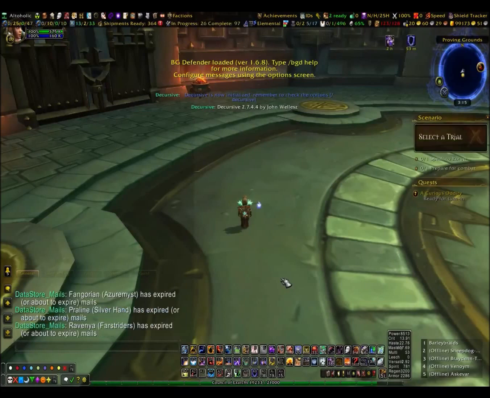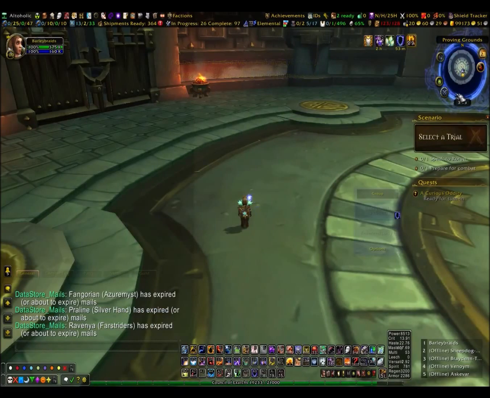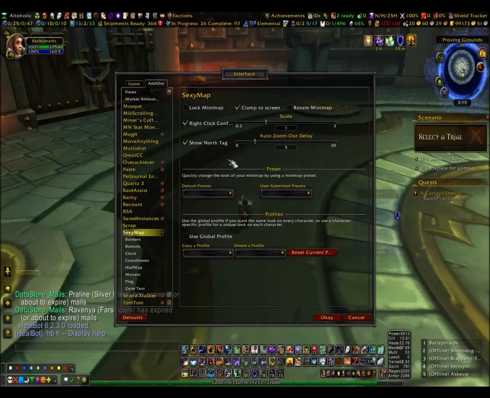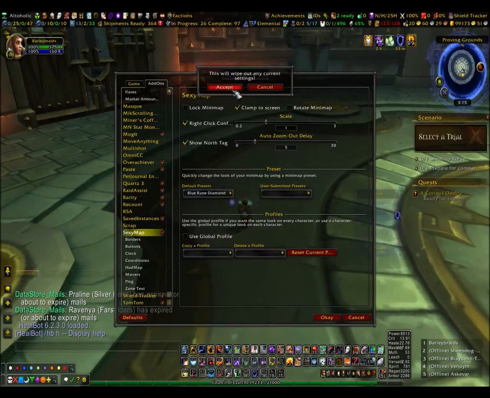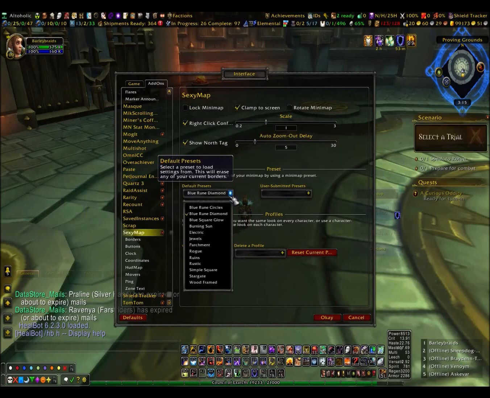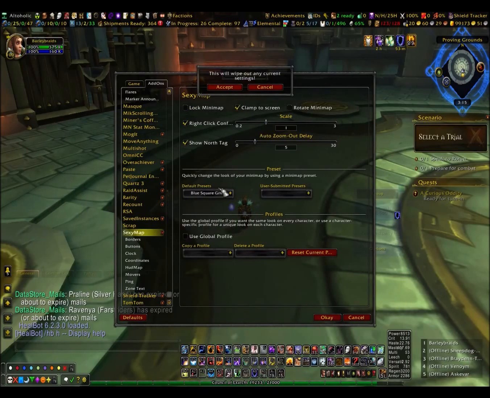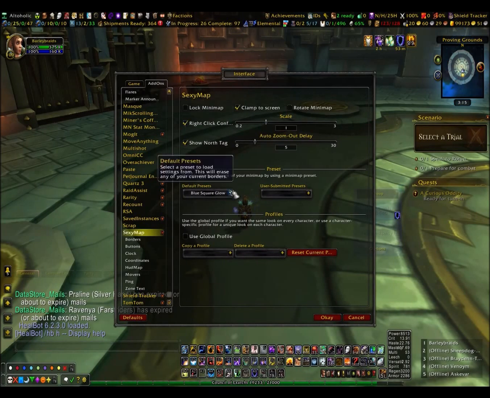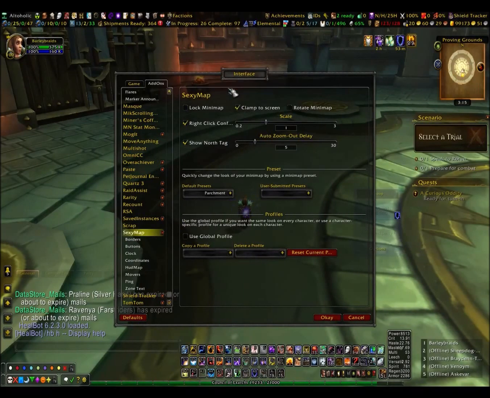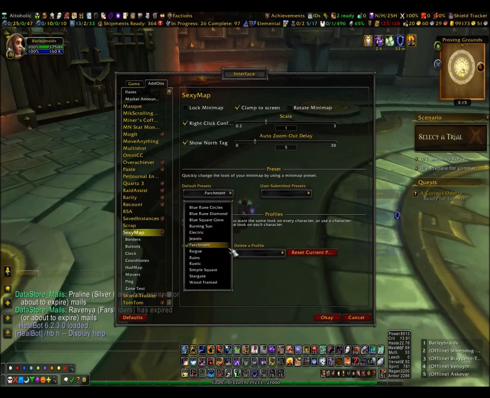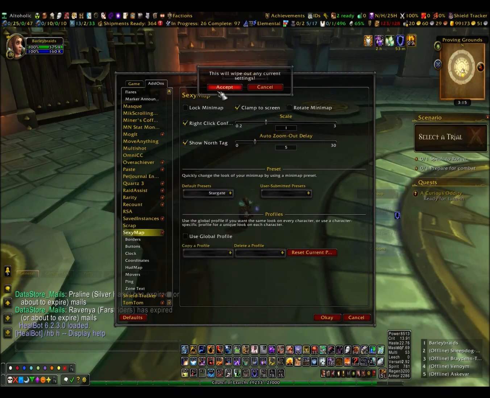Sexy Map is a minimap replacement add-on that allows you to customize and replace your standard minimap. Much like many of the other add-ons, it comes with a wide variety of preset options, which you can switch between simply by clicking through them. You can also save a profile of any custom configuration that you do, if you should happen to like that better.